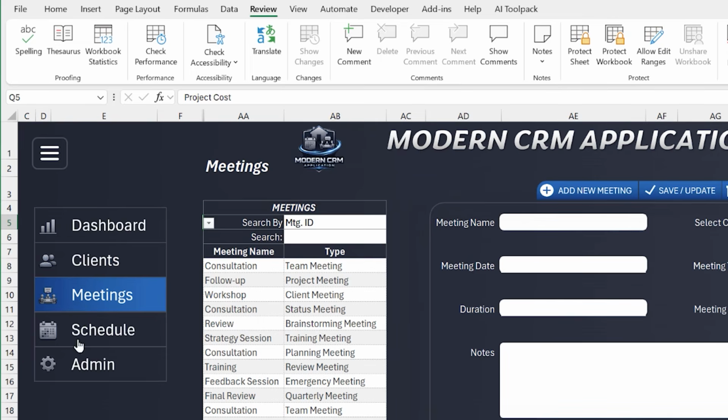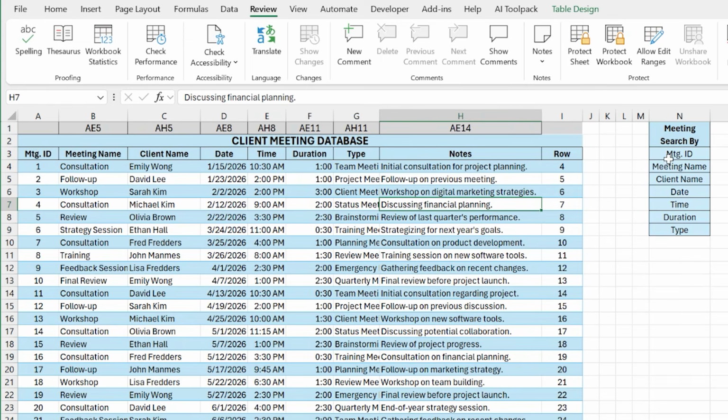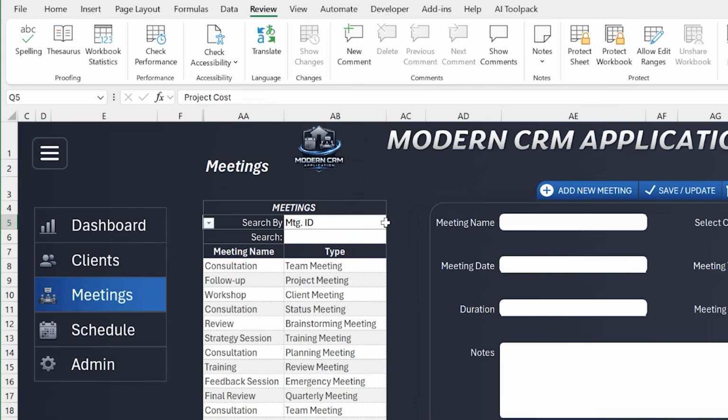Likewise, inside the meetings, I have something very similar. If we take a look inside the meeting, we have a meeting search by drop-down list. That is going to be available for our meetings so that we can search by any single one.